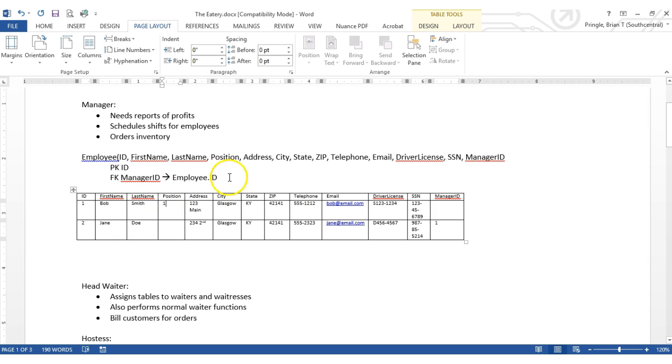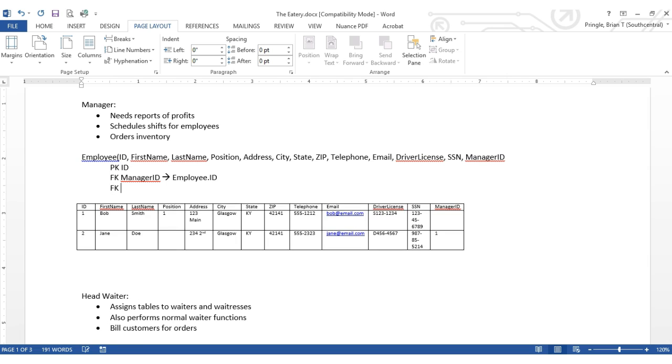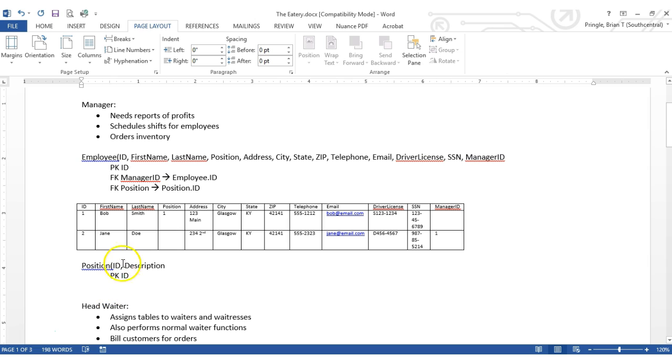If that's position ID number 1, then I need to list it. So the foreign key of position is going to point to some position table and ID. What that means is that I need another table to keep track of this, so I'm going to make a position table. Each position has an ID and then maybe a description. Our primary key here is ID. Position 1 could be owner. Position 2 could be hostess or host. Jane Doe we're going to say is position 2. She in this case is going to be our hostess. So that's position 2 and so forth.